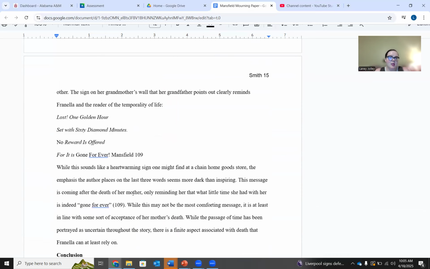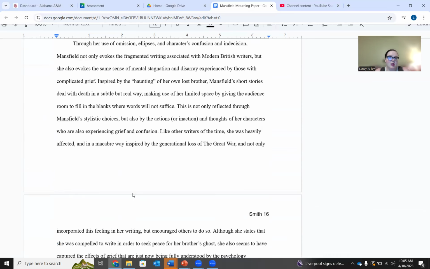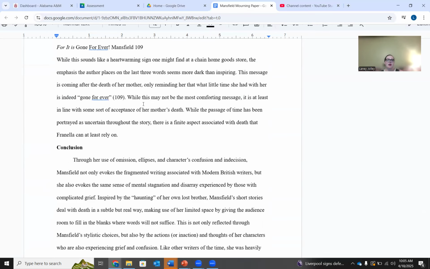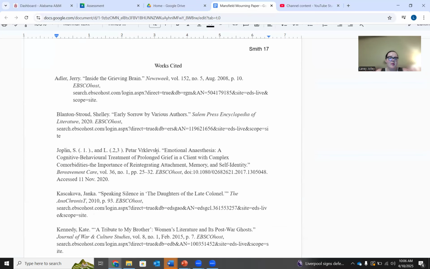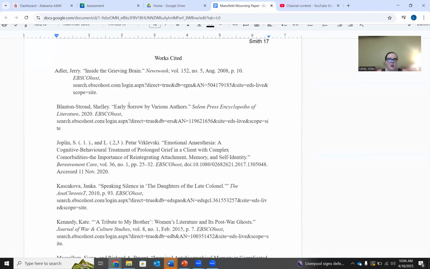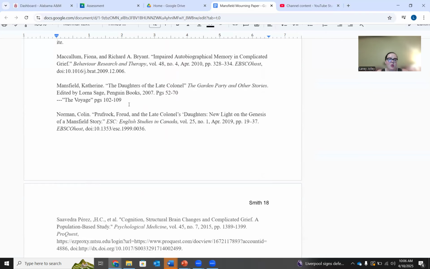Let's see. Got my conclusion here, and you guys don't have to have these little headers. I just find these useful with longer papers, just to keep my thoughts organized. But if you want to use little section headers, you are welcome to do so if that helps you organize your thoughts. Now we come to the end of my paper. As you can see, I have not done the hanging indent on all of these. Like I said, I like to download it first and then do the hanging indent. But I have all my sources here. They're in alphabetical order.